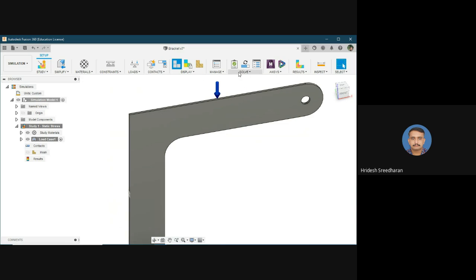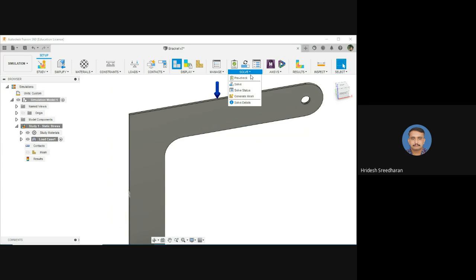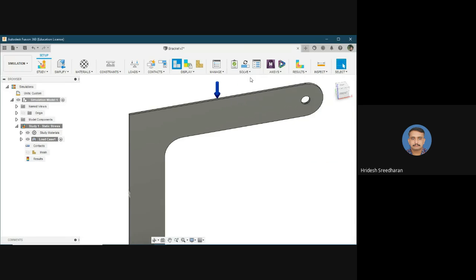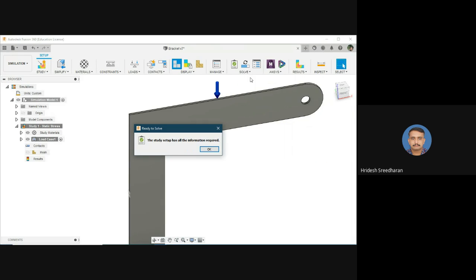So now, before solving, there are a few things which we need to keep in mind. There is a pre-check option. If the setup has any missing data, or the material is not assigned properly, constraints are not there, or load is not proper, or any degree of freedom is not confined completely, it will show some warning or error message. So you have to always pre-check before going to the solving portion.